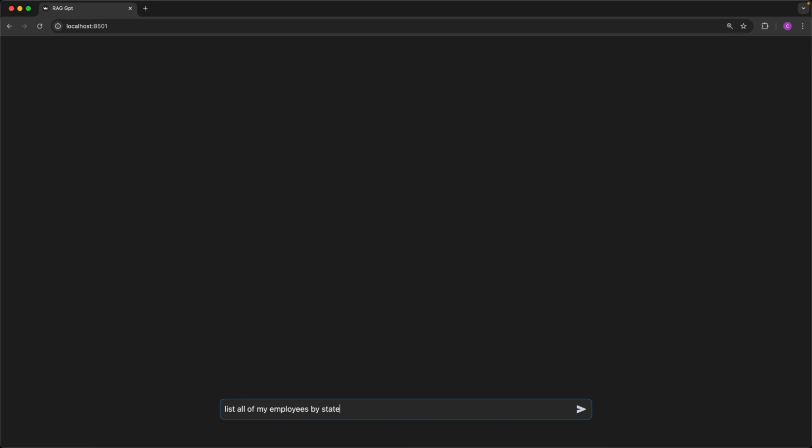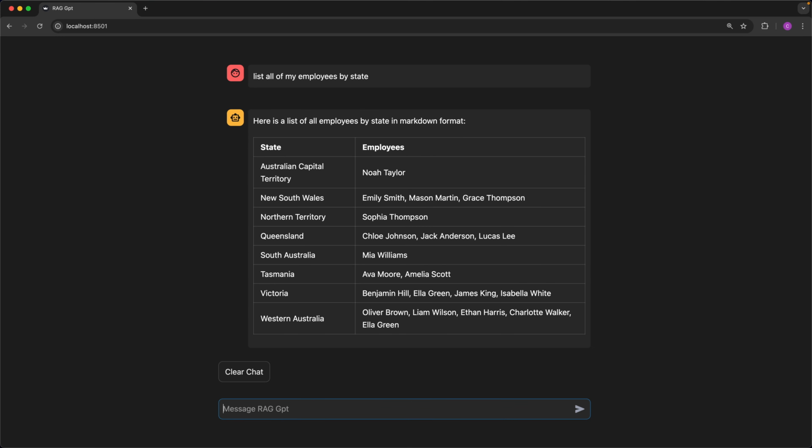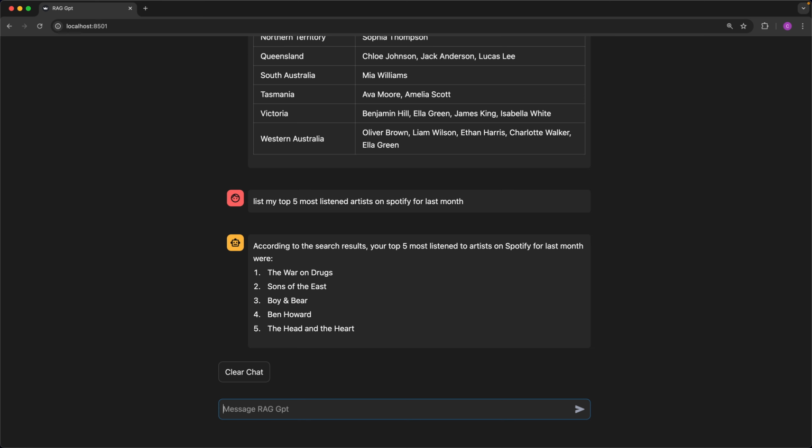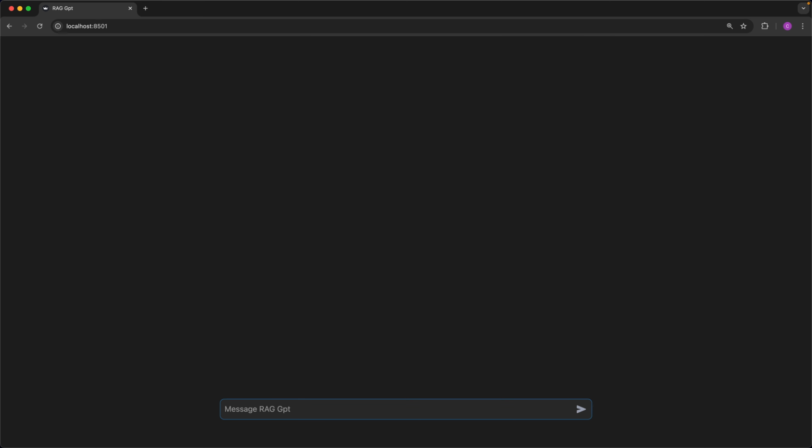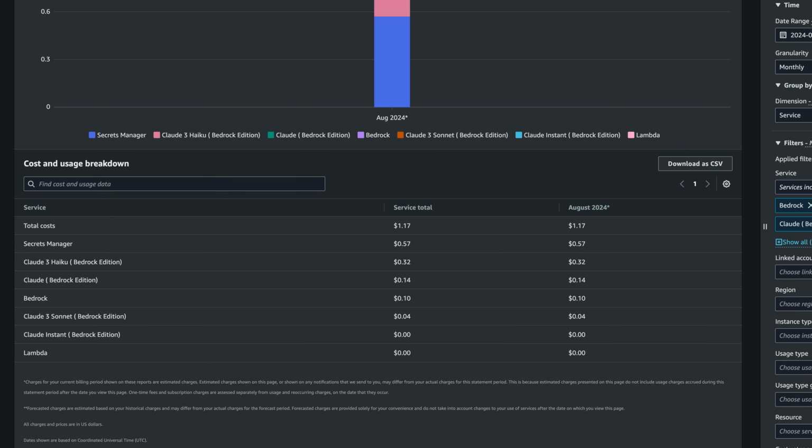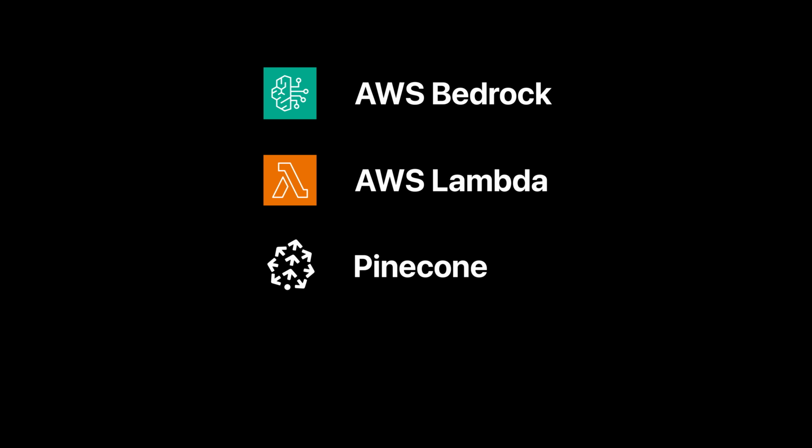Let's build this RAG app with a sleek interface that queries your own private data securely. All this runs on AWS for about $1 a month with moderate usage. This is built using AWS Bedrock, AWS Lambda, Pinecone as a database, and Streamlit for the UI.